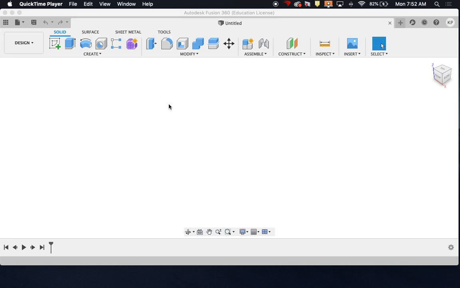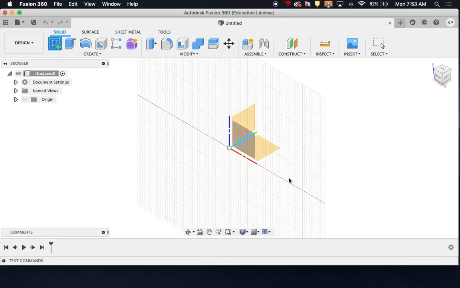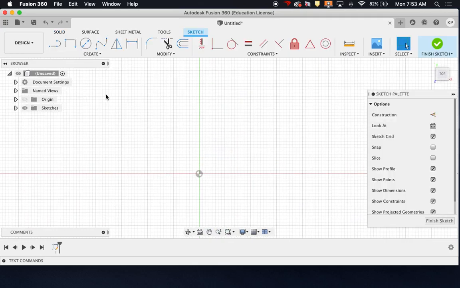Fusion lesson number 2. This one's going to be an easy one. It's only going to take us a few minutes to draw, but it's going to show you some valuable tools, and it's mostly going to center around creating symmetry. So, we're going to start by creating a sketch, and we're going to use that XY plane again.